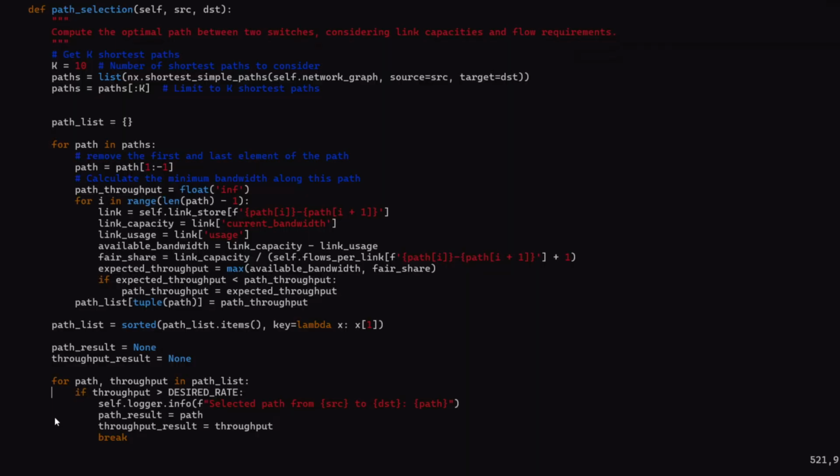Okay, so let's take a look at our code and see our implementation of the RENET algorithm from the pseudocode. So here we can see our path selection function, which takes in the source and the destination. And then we have our k parameter, which is the number of shortest paths to consider. And then we take those k paths from the list of the shortest paths, which are taken from our graph data structure representing the topology.